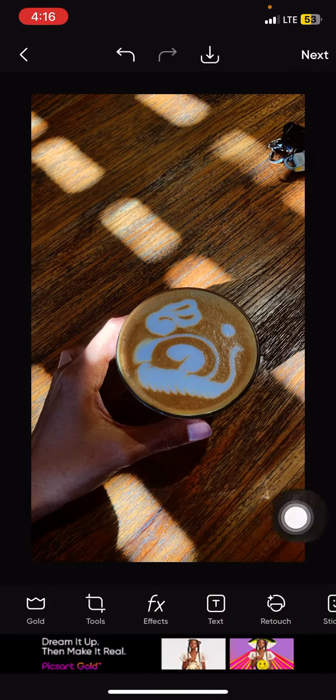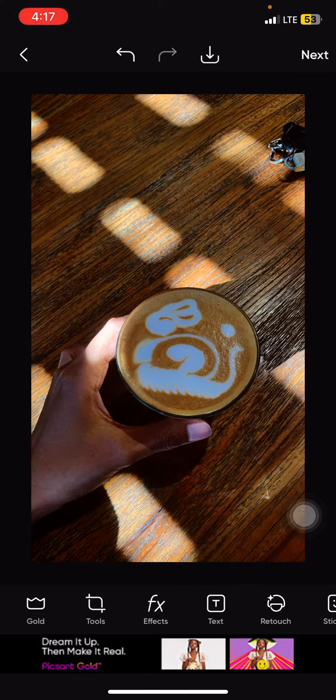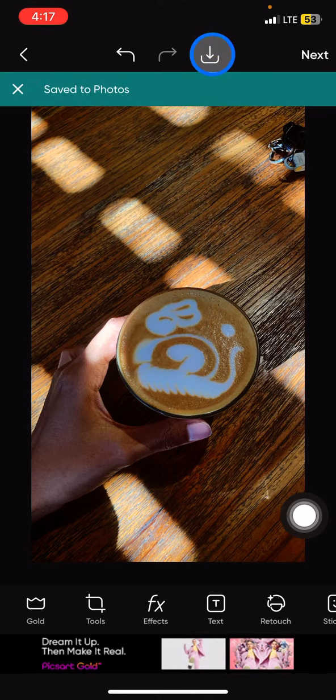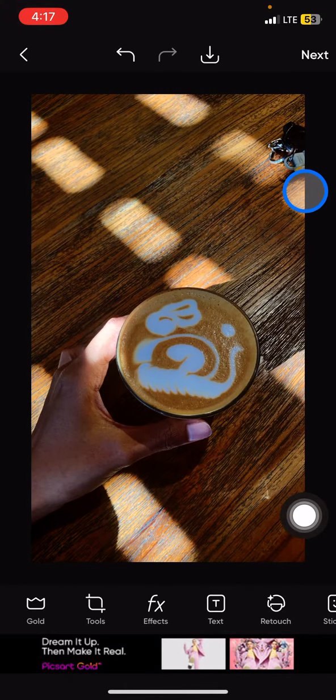To check the before and after, you just need to click and hold. Here is the picture before I edited, and here is the picture after I edited with Picsart. And right after that, you just need to download by clicking this one, and you're done. You already enhanced your picture easily with the Picsart application.